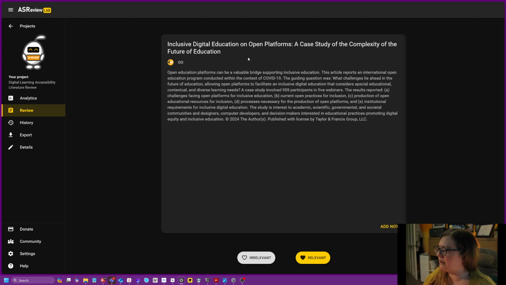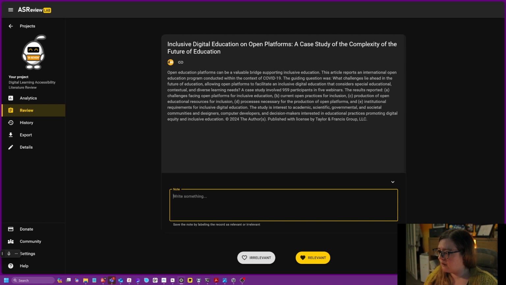All you do is look at the title, read through this, and decide if it meets your basic inclusion and exclusion criteria or not. If it meets the inclusion criteria, you mark it as relevant. If it doesn't meet them and it's excluded, then you mark it as irrelevant. So this one I already know is relevant. You can add a note down here. I had a quick look at this before and thought that it was relevant.